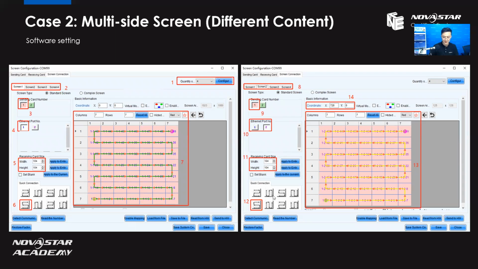And the quick connection, you can still use it. But one more, a little bit different, is the coordinates x and y. Okay, x I set it as 728 and y is 0.